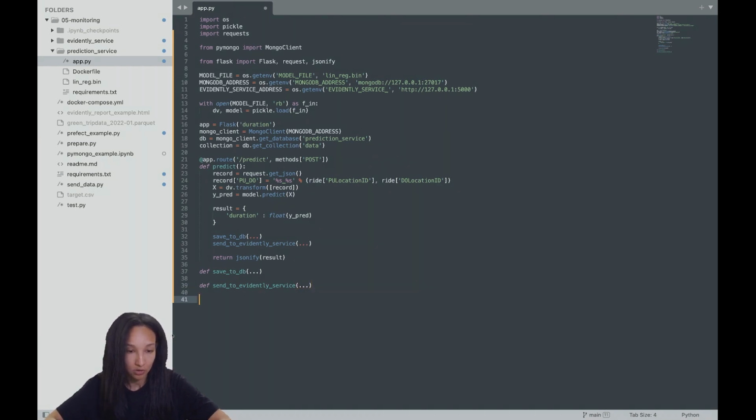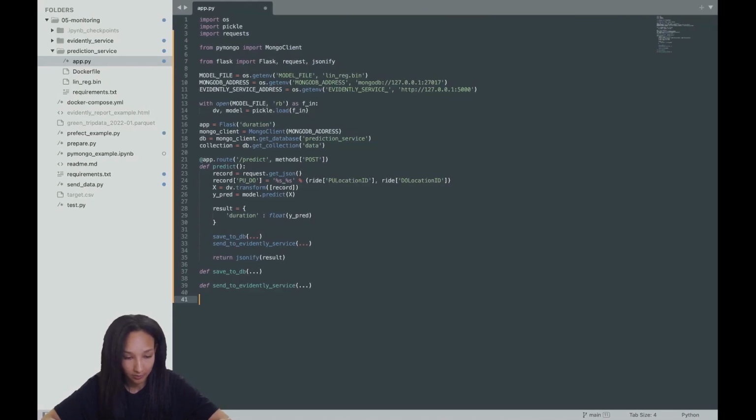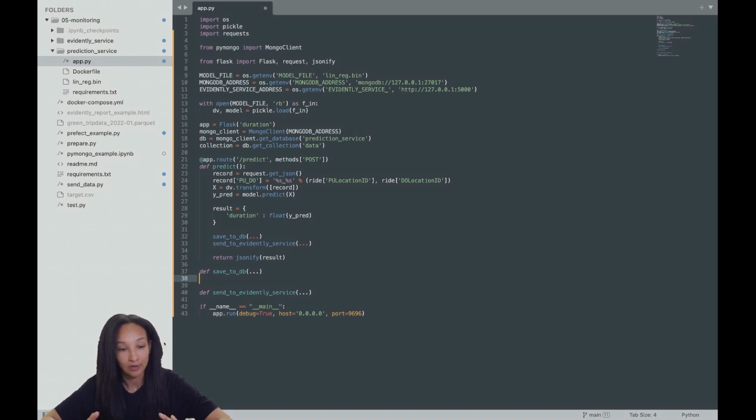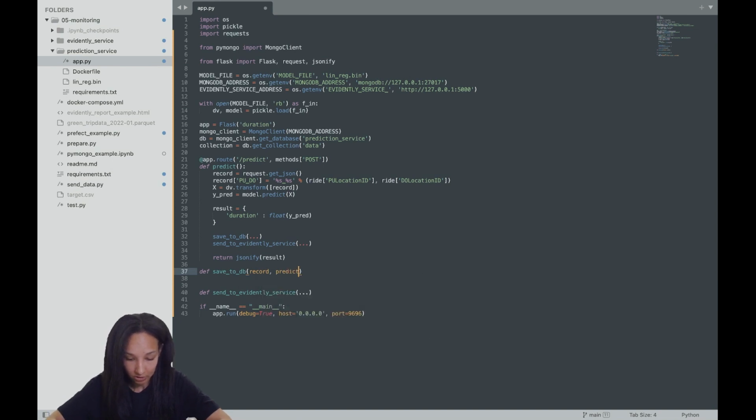right? And in order to make our application work, we need to add some instruction about the app run. So let me just copy it from there because it suits us well, right? It's the same thing. Again, debug true, right? Host, yes. And port suits us pretty well. So now we need to implement 2 extra functions and we are good to go. So let's start from save to database and let's quickly remember what we want to save there. So we need to save input data, mainly our record, and we need to log our prediction. So let's just call it prediction.